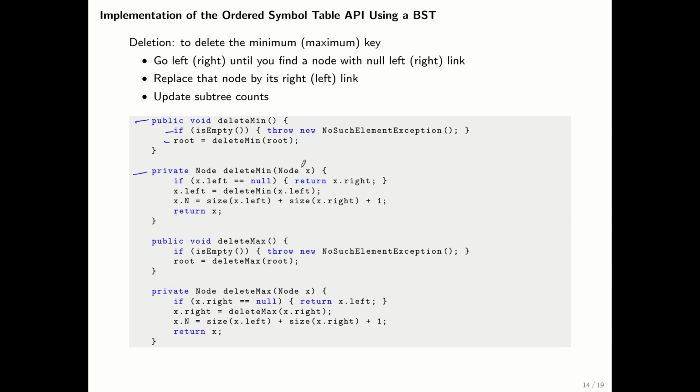Now let's look at the private delete min method. We are given a node here, and we check if its left child is null. If so, we simply return the right child to the caller. This is where we are replacing the node with the right link. But if that's not the case, we make a recursive call to delete min on the left subtree and assign the return value, the reference, to x.left. So in this case, we're saying keep going to the left.